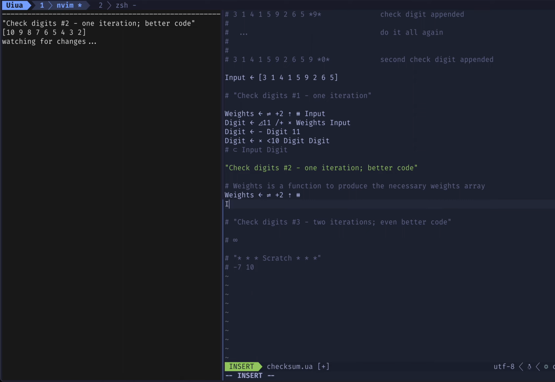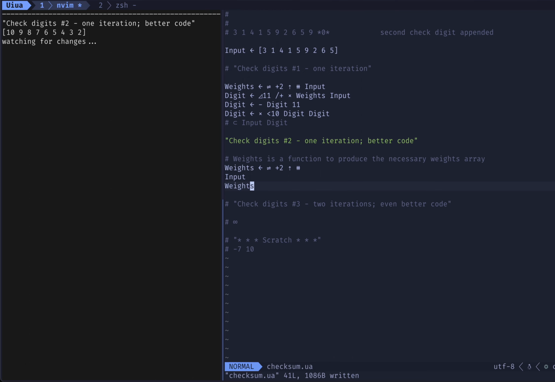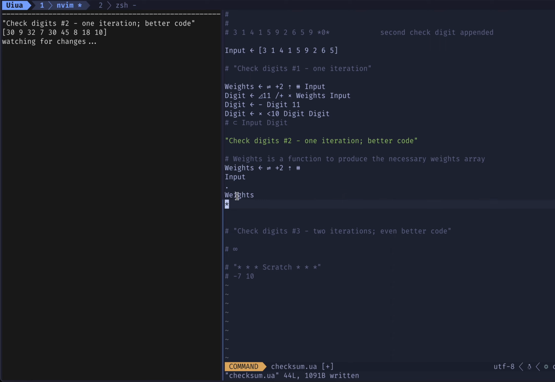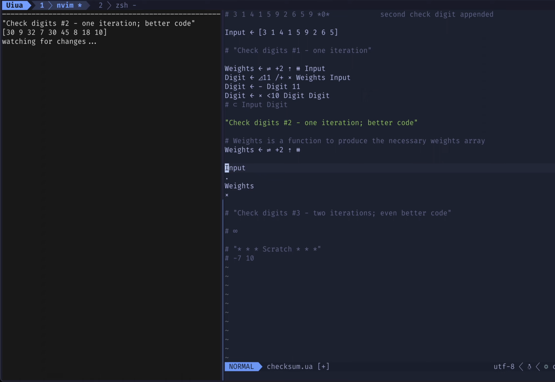So, well, we'll start with the input. And I need the weights. So that's just what I've already done. And now I need to multiply the input by the weights. So that means I need another copy of the input on the stack. And I will multiply them and run this. There we go. So what we've got here, I'll just put a line break.